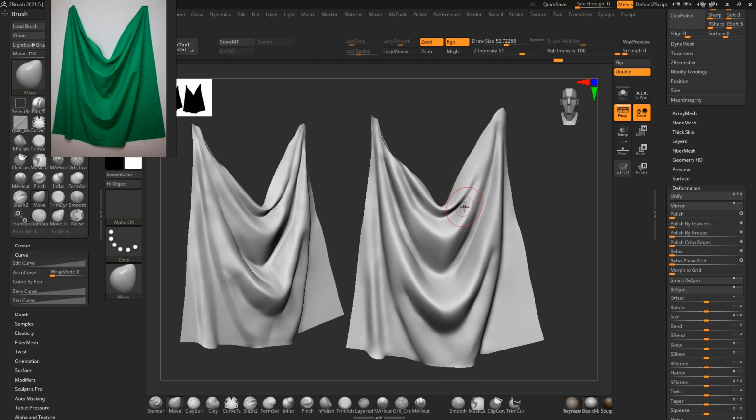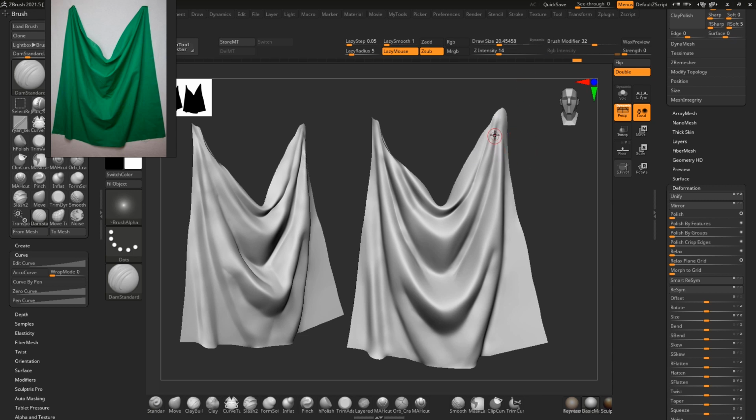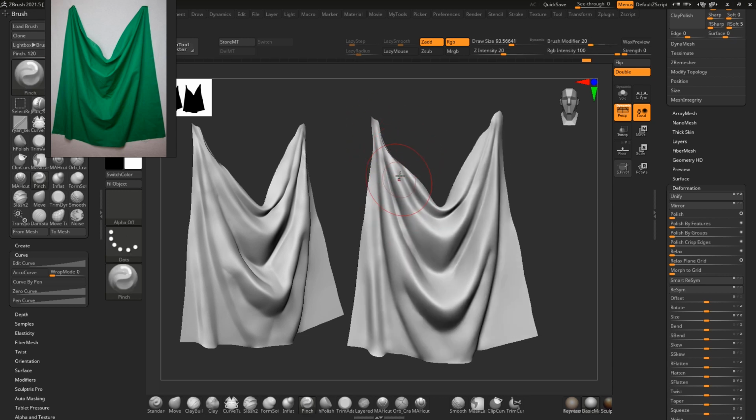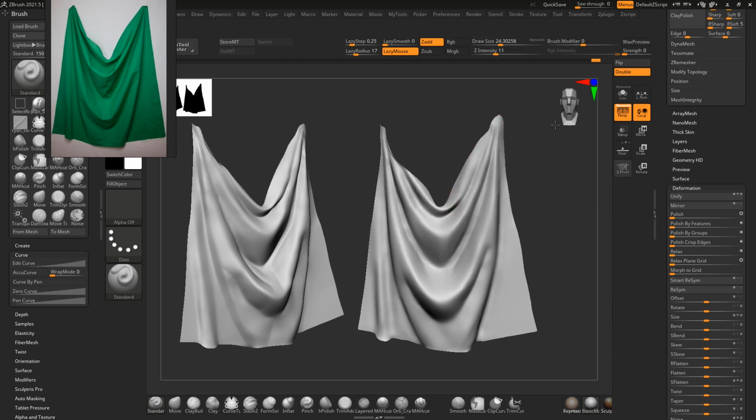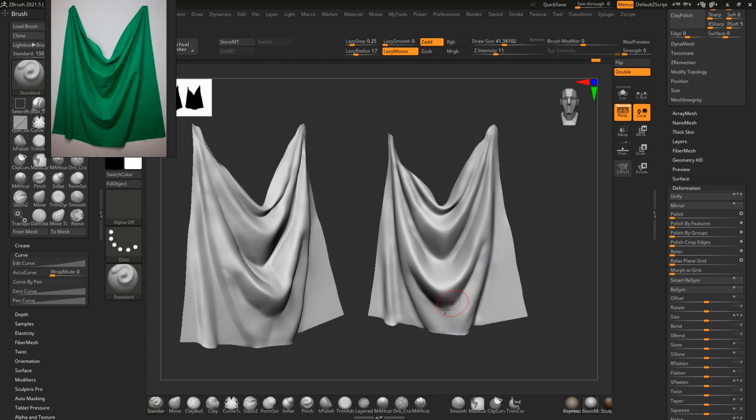Okay, and I need to tweak the silhouette too. You know, the edges are bumpy on the silhouette. Just let me work on these areas. This pinch brush here helps me to make the tension more realistic. Smoothing it.